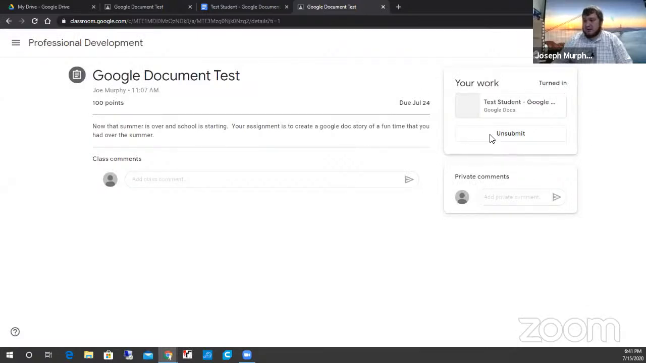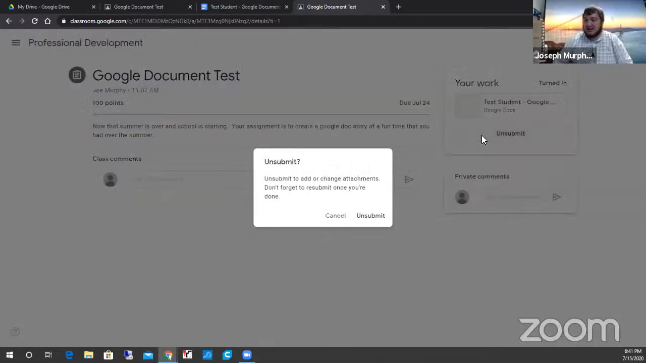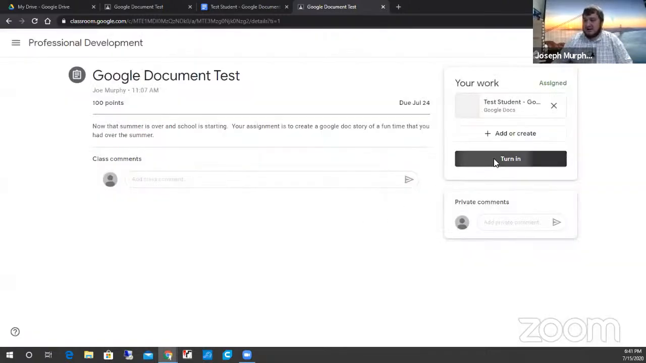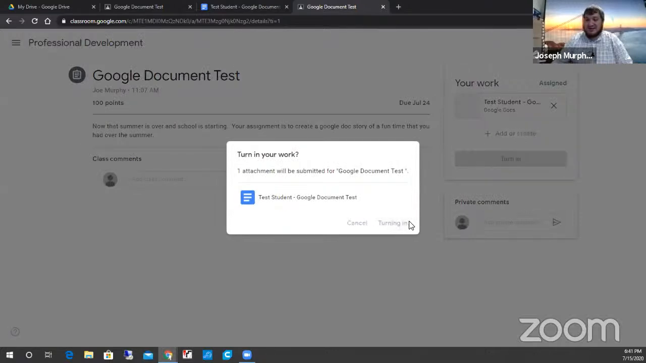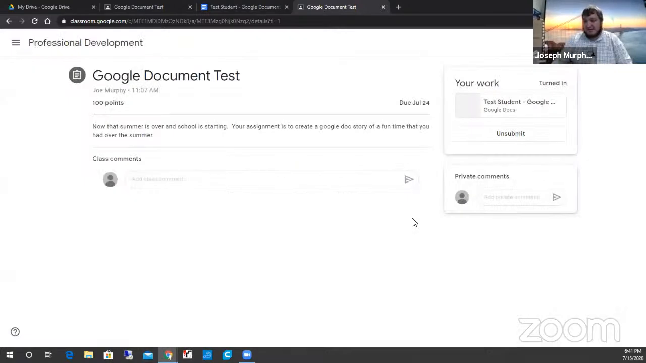Let Google do its work, and then it will say unsubmit, and you officially have it turned into the teacher. If you did that accidentally before it was due, you can hit unsubmit, and it will come back to you. But they must hit turn in again, otherwise it will be late if the teacher put a date or time on it. And that's it for a Google Doc.